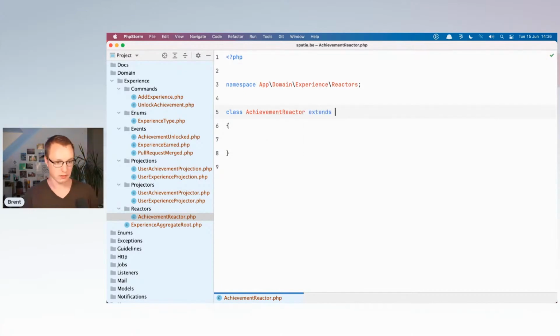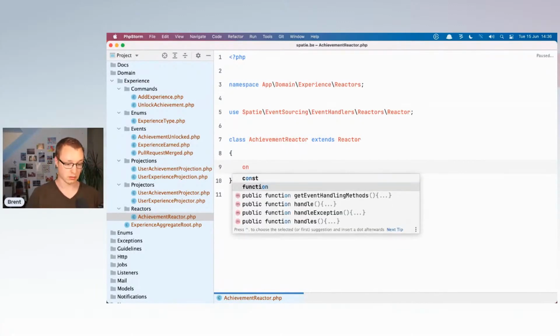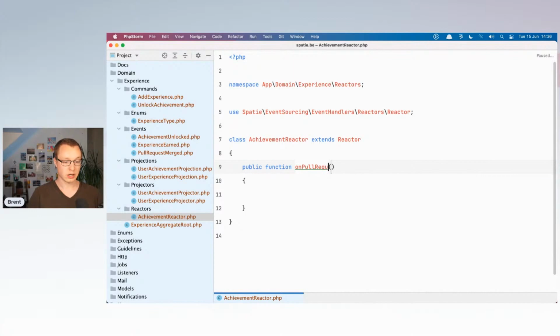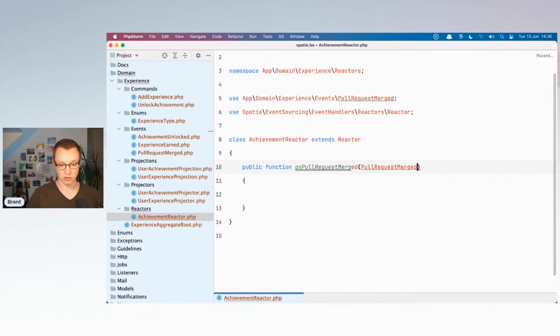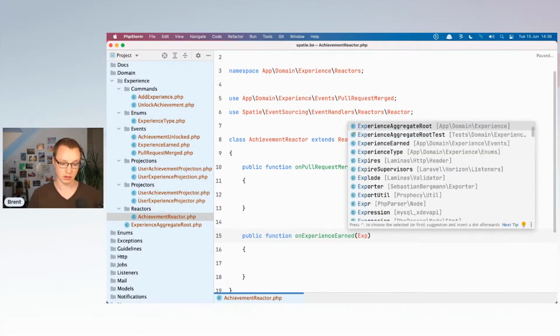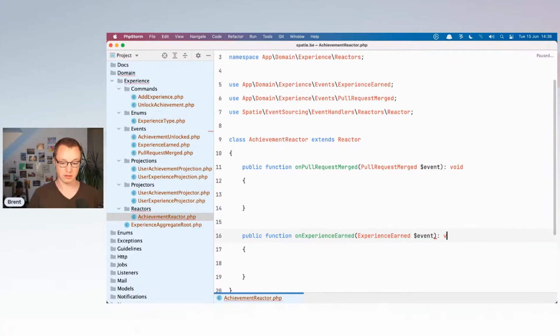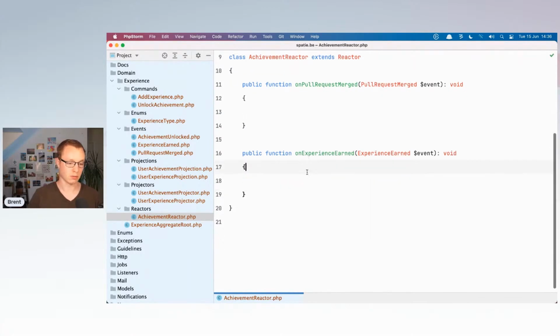So I have an achievement reactor, which extends the reactor class, and it has handlers as well. So maybe on pull request merged, of course, event. And we'll also have on experience earned, right? Experience earned event, like so. Okay. Let's maybe start with experience earned for now.